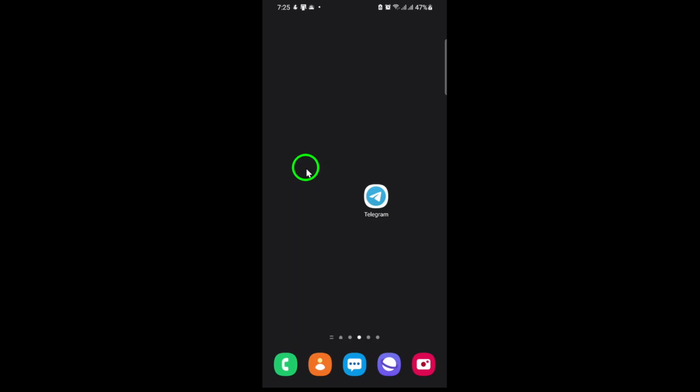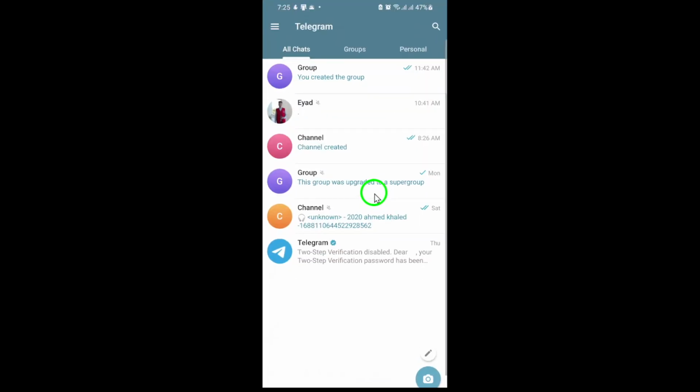Let's get started. First, open the Telegram app on your device. Make sure you're logged in and that you have the necessary admin rights to make these changes. Next, find and open the channel where you want to add a new admin.